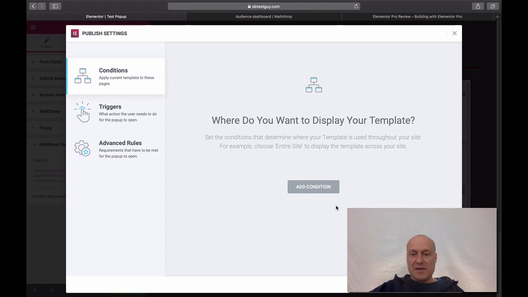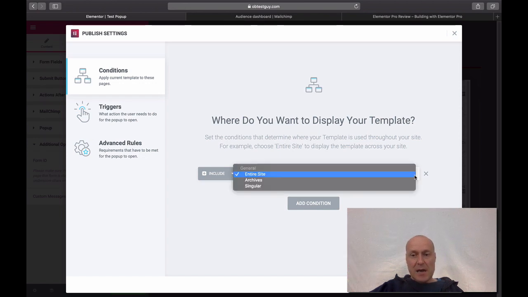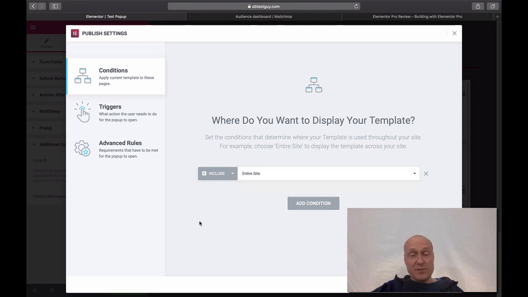So let me click the add condition button, and this is basically where you define where you want to display your pop-up. Currently the entire site is selected. You can also set some other settings here, but for simplicity's sake, let me just keep the entire site setting. It basically means that it doesn't matter where on the website the visitor currently is. The pop-up is basically displayed on any page on your website. That's basically what it means.